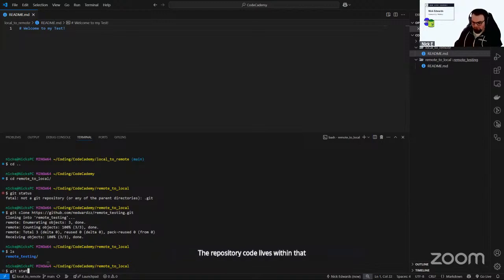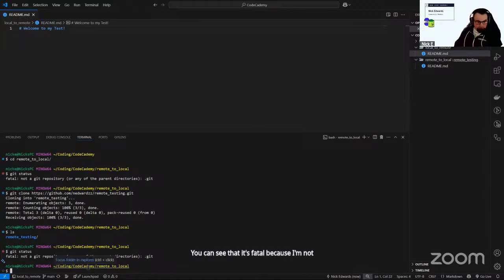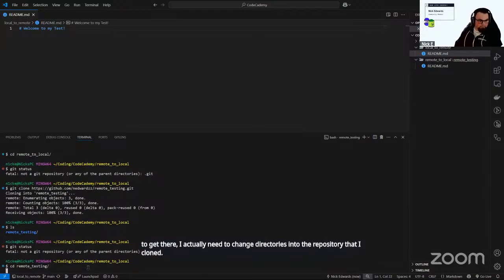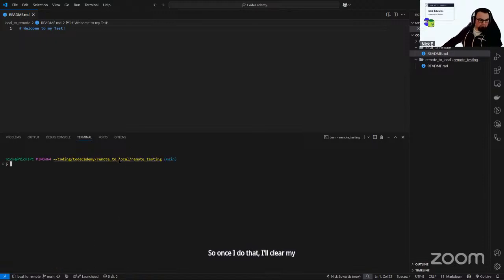So if I actually did another git status at the level I'm at right now, you can see that it's fatal because I'm not within a Git repository. In order to get there, I actually need to change directories into the repository that I cloned. So once I do that, I'll clear my screen. You can see that I'm in that remote to local directory that we have.